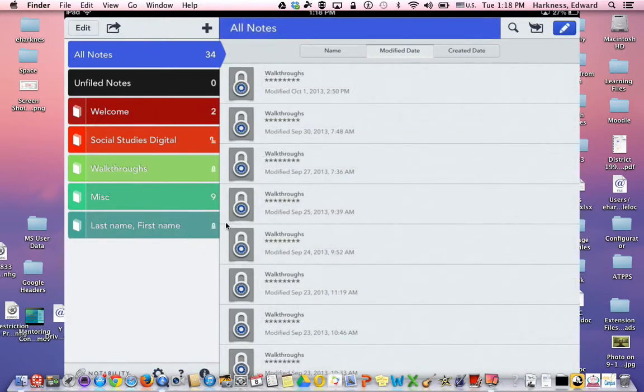You can see that there's a padlock next to that folder with my last name and first name. I can always go in and change the password just where we created the password, but now it's password protected so that other students can no longer get to that.